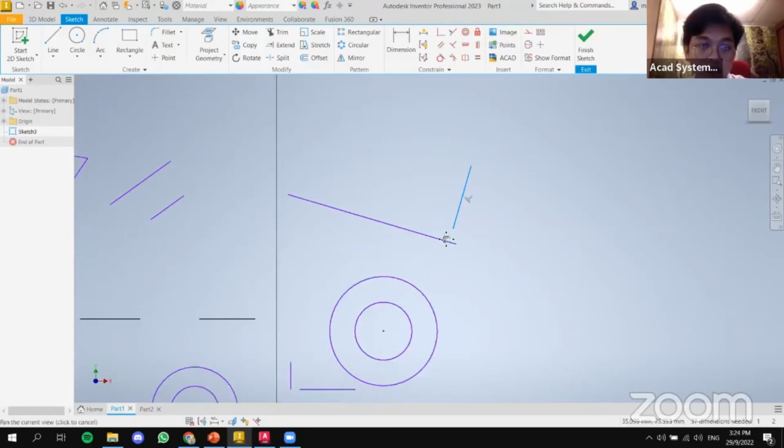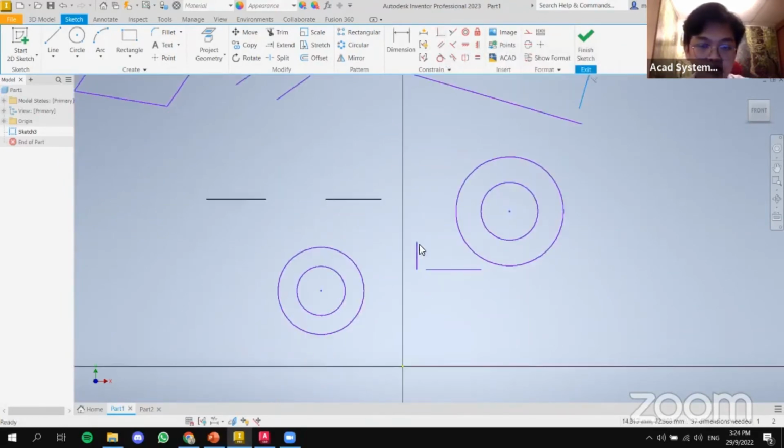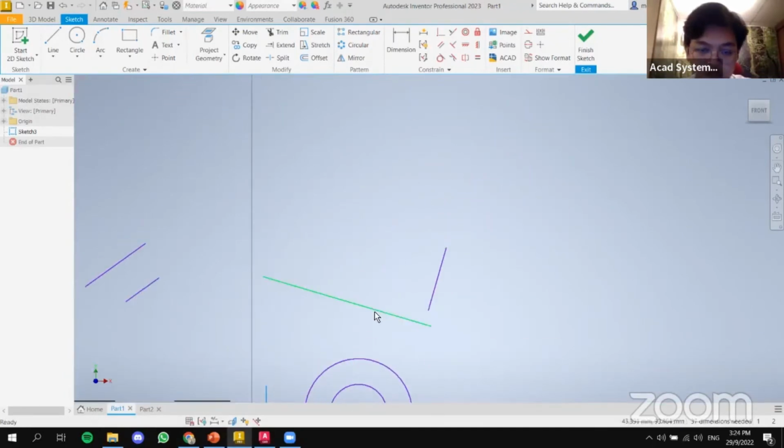We're just now using coincidence. It is also perpendicular, but the point stays within the second line's axis. So you cannot move it away. You can just extend or move it like that. But for perpendicular, you can move it freely. So be it the first line is on top or bottom, it will still be perpendicular to the second line. All right.